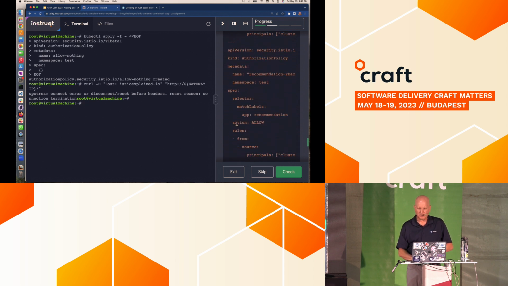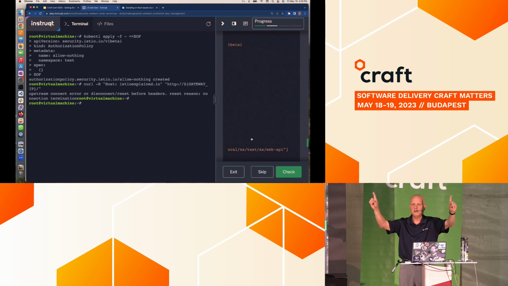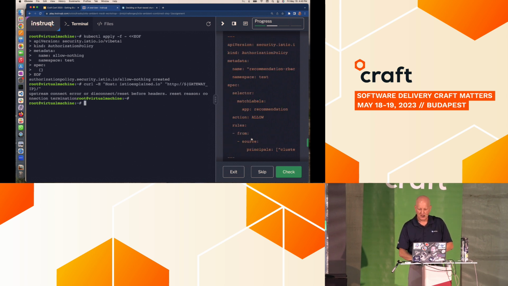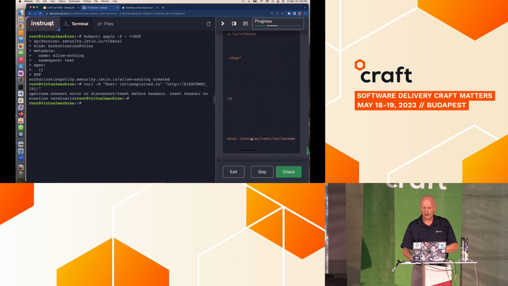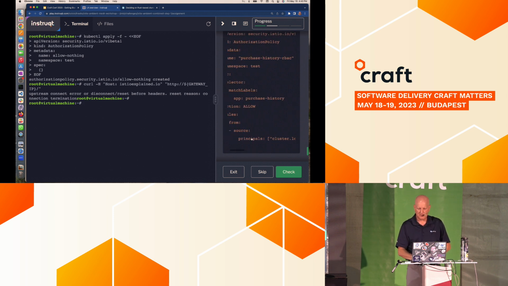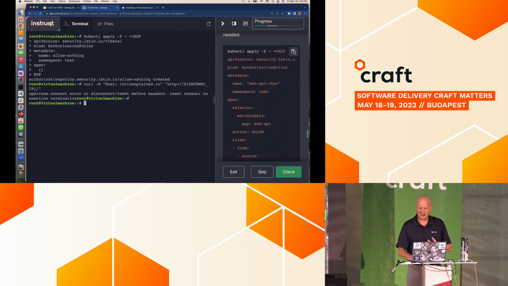Then we'll have a second policy that's going to activate the recommendation path. Basically, for the recommendation path, we only want to allow calls from the web API to the recommendation service. And then third and finally, for purchase history, we're only going to allow calls that come from recommendation to purchase history. And so we're going to establish that path as being the only service access path that we're going to support. And all of that's going to be implemented for us.